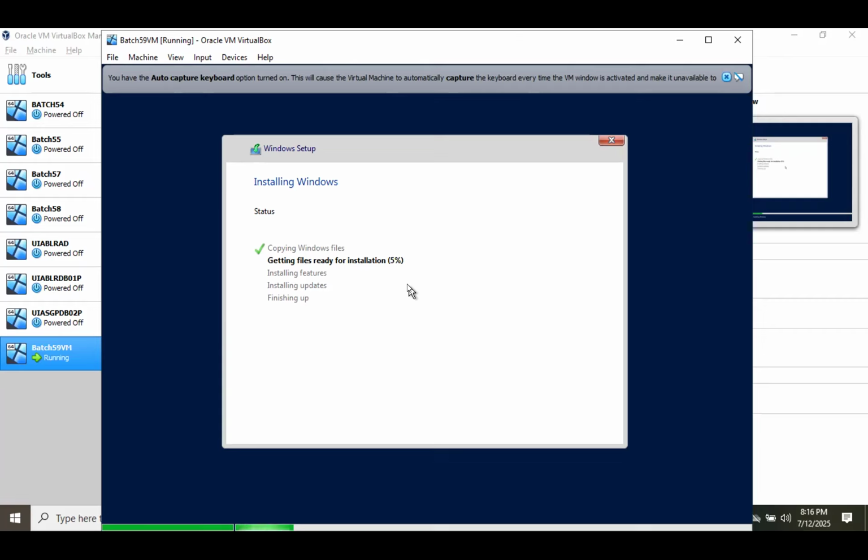If you give more RAM, it will try to install, it will try to process as early as possible. If you give less RAM, as per the RAM, it is going to take time. So let's wait for 10 minutes. Once the operating system installation is done, then we are good to close the session for today.